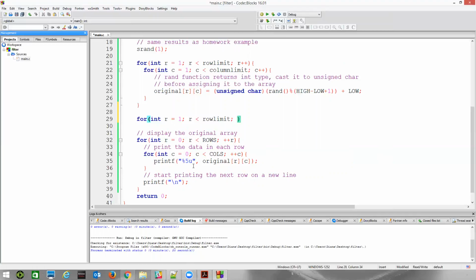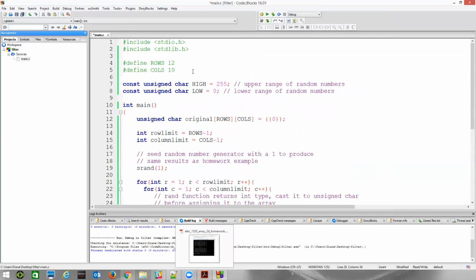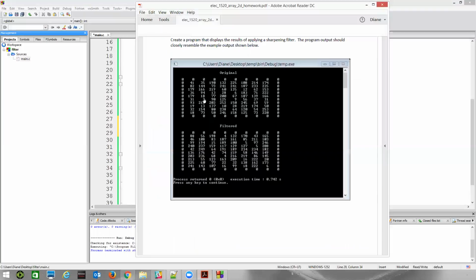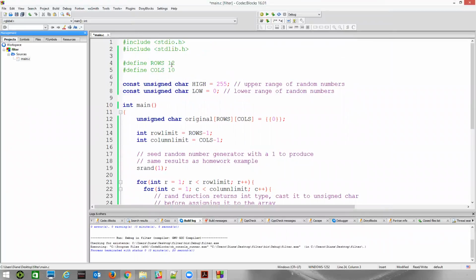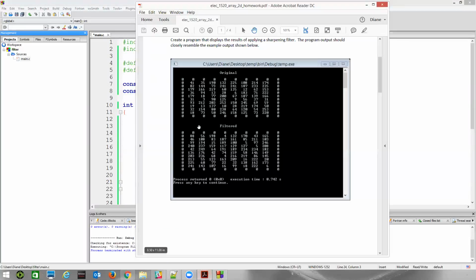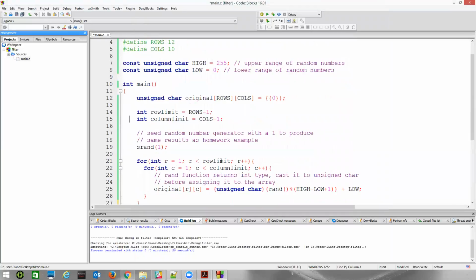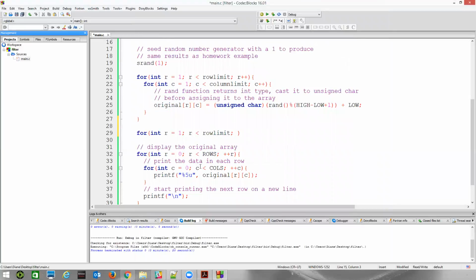Let's think about these indices. Rows is 12, row limit is 11. So this is index 0, index 1, 2, 3, 4, 5, 6, 7, 8, 9, 10, 11. Remember, the index of the last row: you've got 12 rows, and the index of the last row in your array is 11. I was saying rows and pointing at the columns. You want this to be your last row, so index 10 is your last row. If this has a value of 11, then you say r less than row limit.